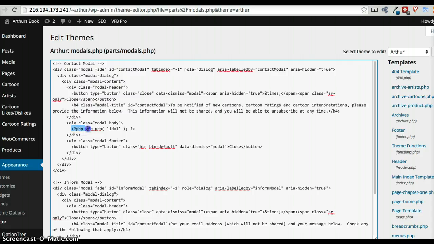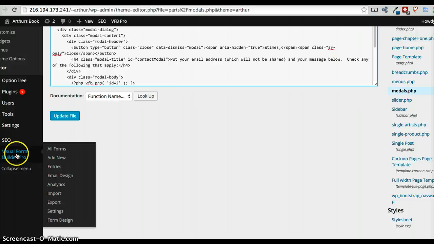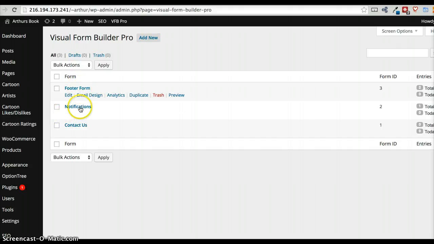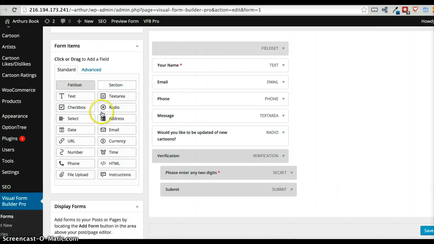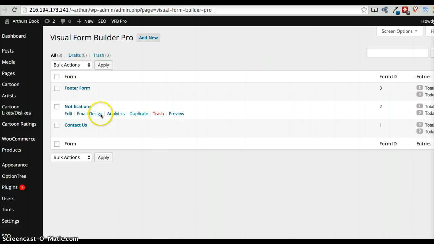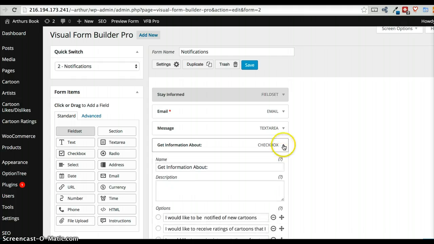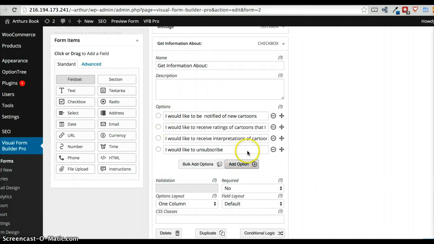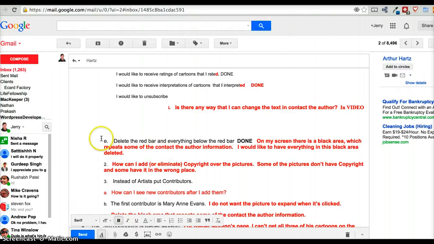This pulls the form number 1, which you can get to here, Visual Form Builder Pro. And it's going to be notifications. And then if you want to change these fields, right here, you can add one, you can take one out, you can change what it says, etc. This is all done.